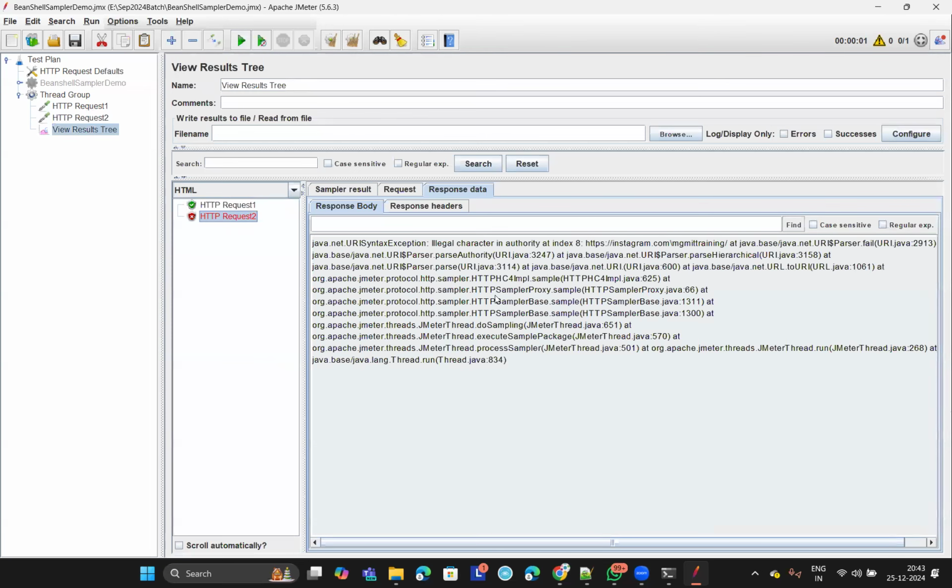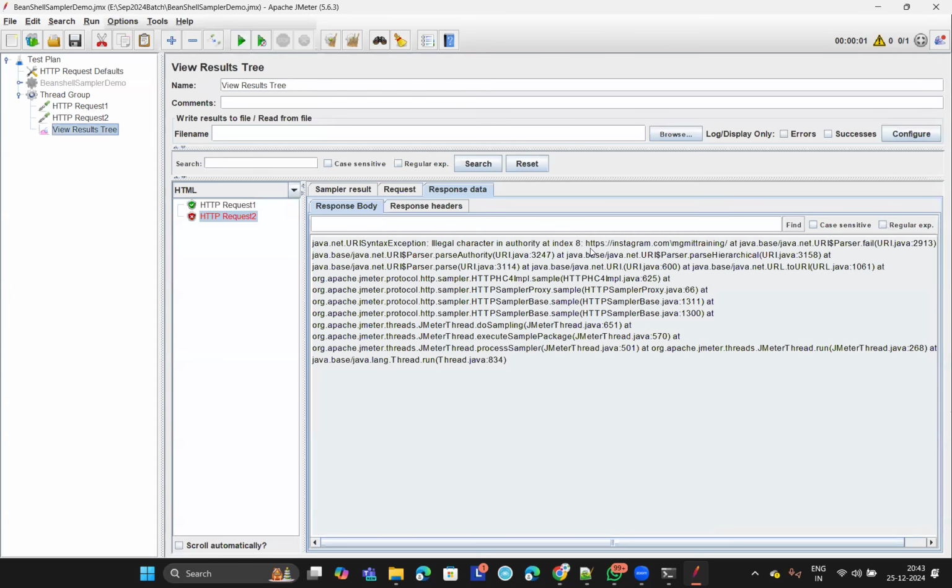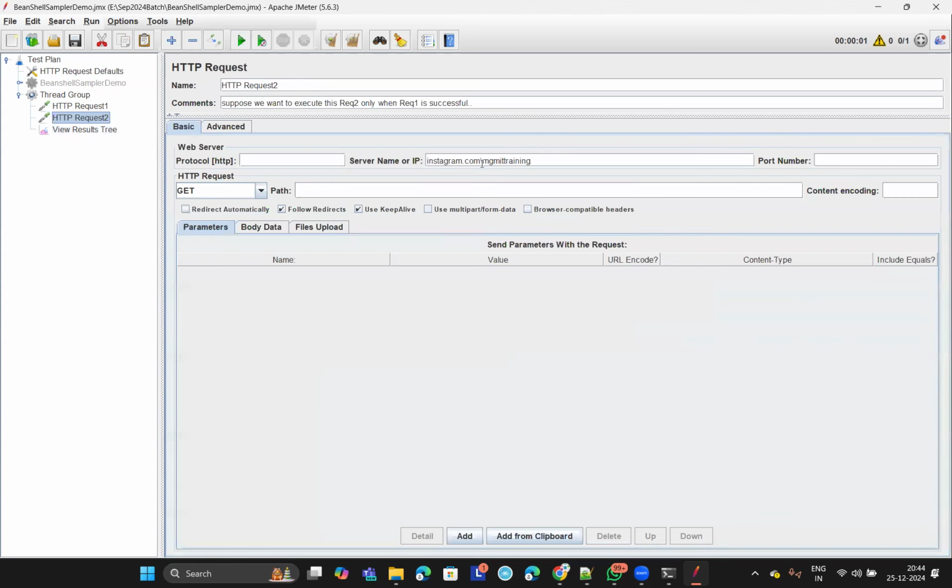What happened to this? https instagram.com. Can you tell me what the issue is here? Let me show you the error message. HTTPS, the slash is a problem. In the URL we should always use a forward slash, and we should not use a backward slash. By mistake, I had used a backward slash here. This should work. Yes or no?